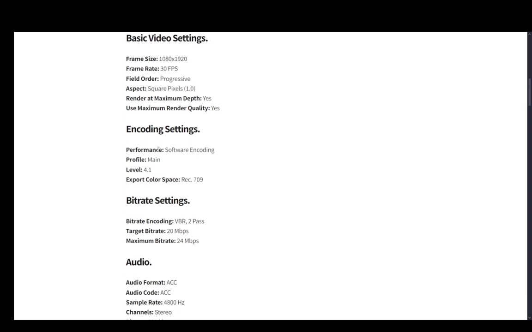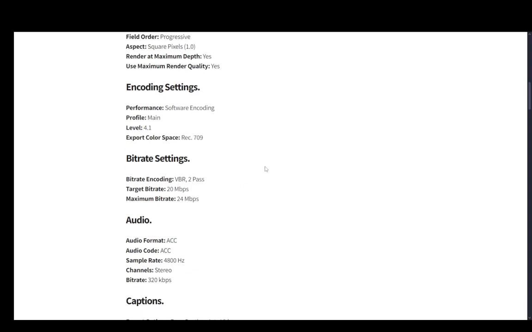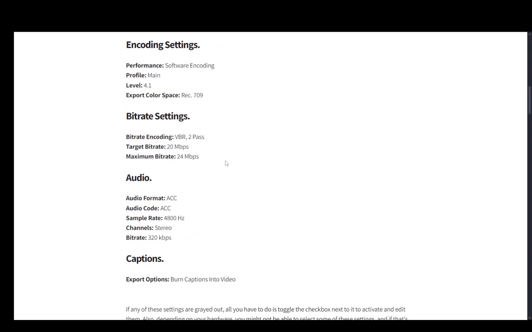For the encoding, you should set software encoding if that's available for you. Profile should be main level 4.1, and export color space should be Rec 709, which is important. And that is pretty much it.